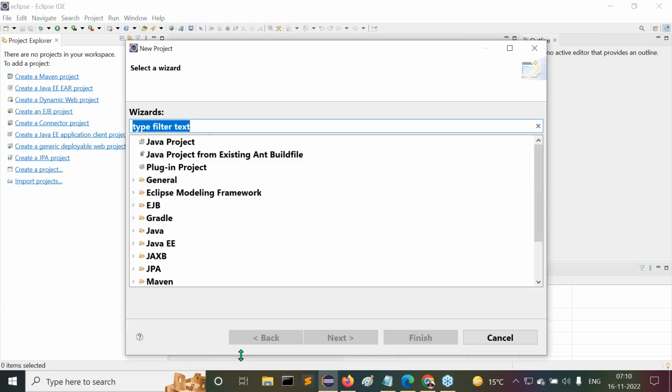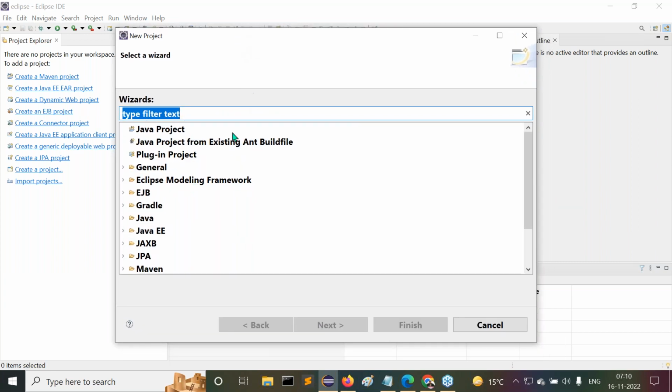Now here, whenever we are creating a project, a wizard is coming. The very first one is the Java Project. First time when we open Eclipse IDE, the Java Project will not come directly. There we have to go for Project and select Java Project. But from the second time onwards, Java Project will come in the main menu when we right-click, New. Right, sir. Now I selected Java Project here.